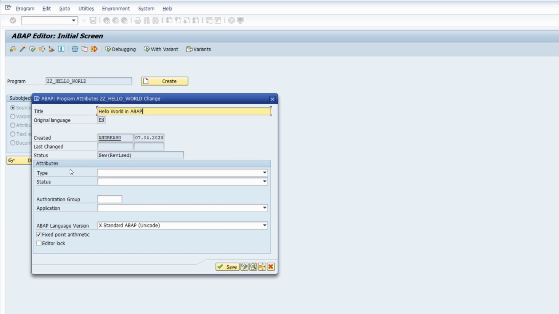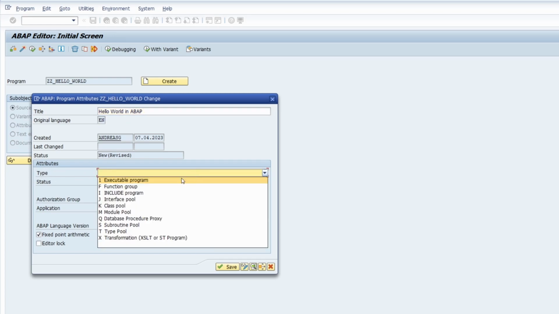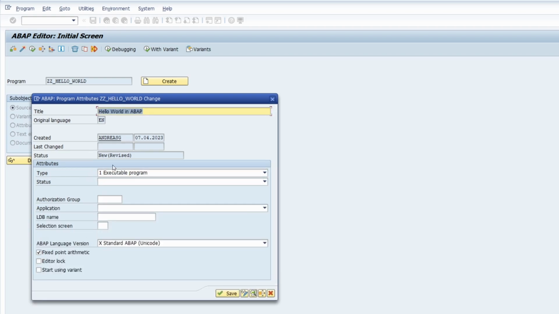And then on the attributes, you have to select executable program. We just ignore the other types because we just want to execute this program. So select executable program. You can leave the other settings as they are, and then you click on save.